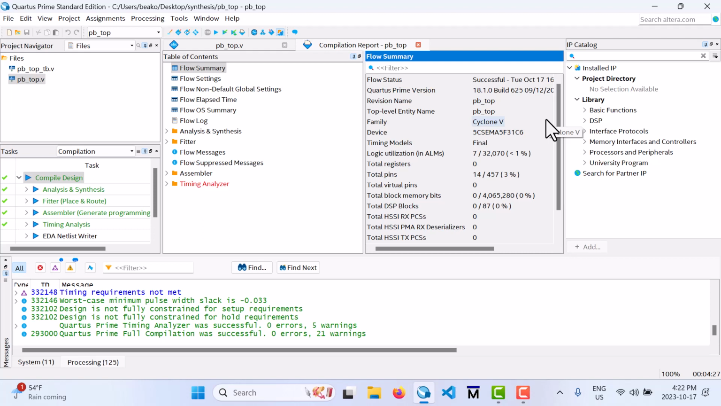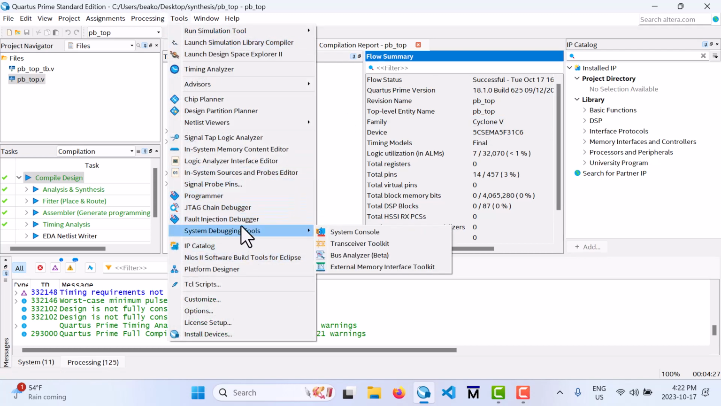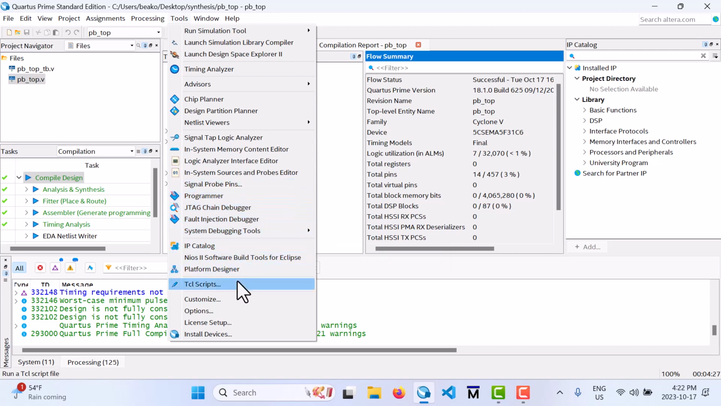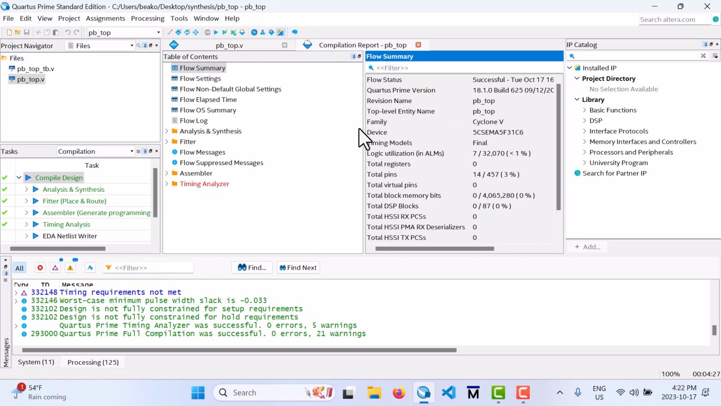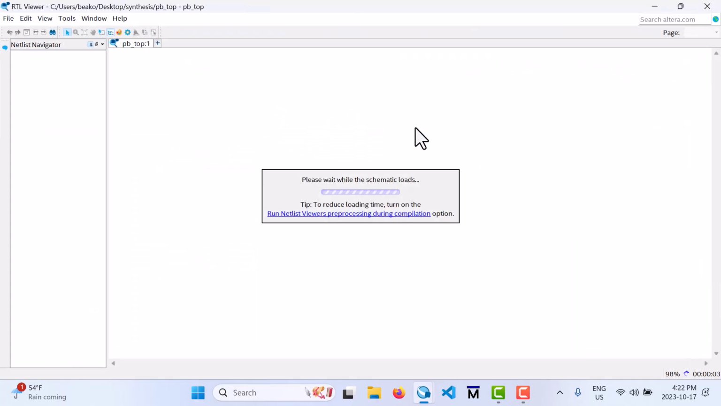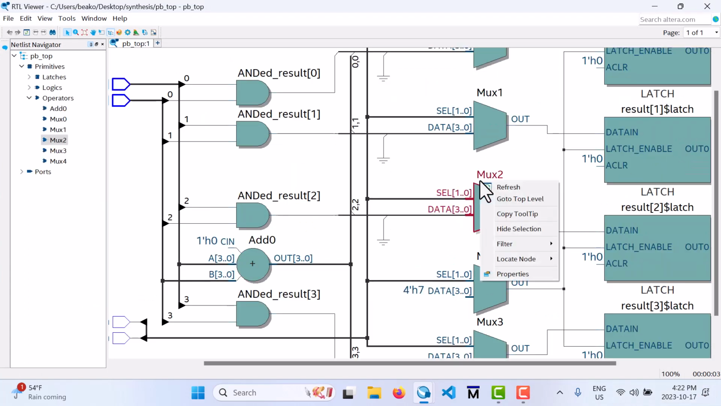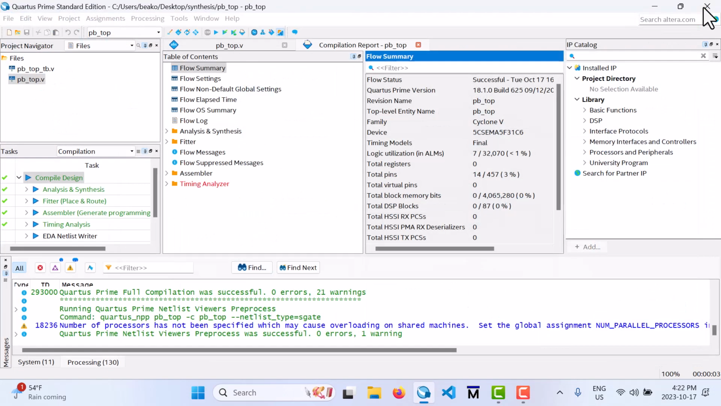Finally, there are some other bonus items. So we can take a look at the netlist viewer. Netlist viewer here, RTL viewer. And then we can see the layout of the design. We can see the gates. Let's see what else.